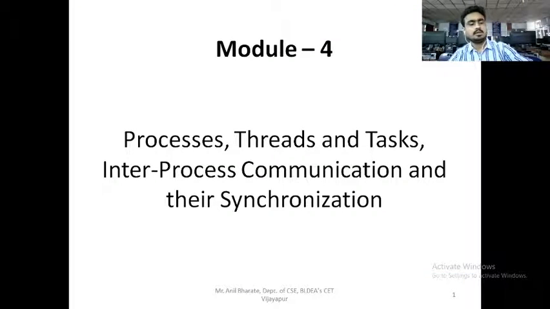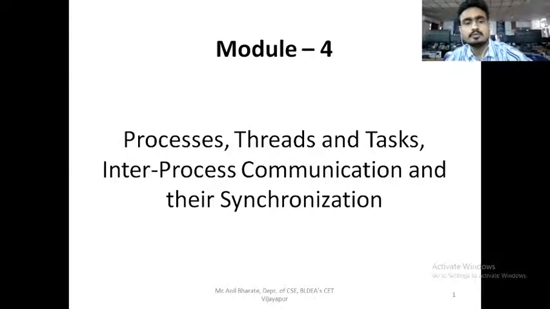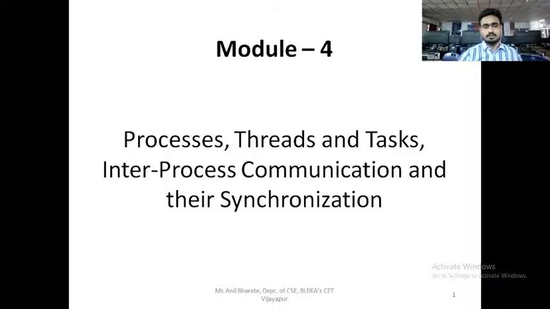Hello all. In today's session we are going to discuss Module 4, that is processes, threads, tasks and IPC, inter-process communication, and their synchronization.